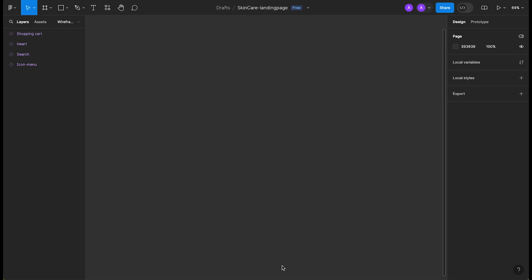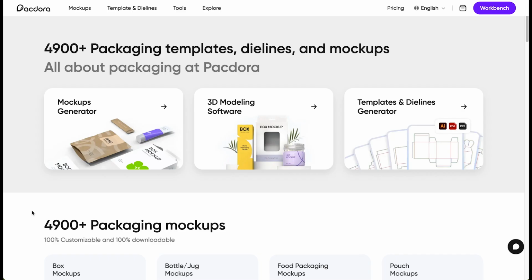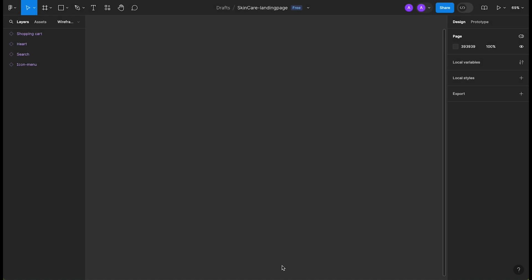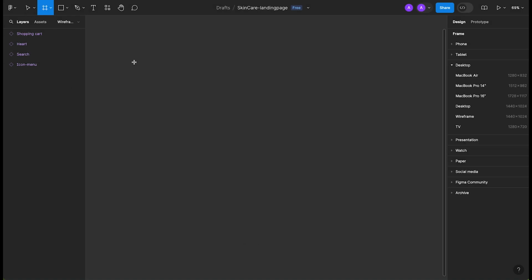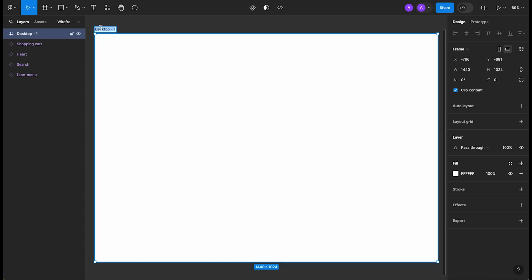Today we are going to create a landing page for skincare. For the product mockups, I will use the Pacdora website, which provides a huge collection of 3D mockups and animation for products. So let's start. First we need to select the frame tool, and inside the preset panel let's select desktop and rename this to skincare landing page.